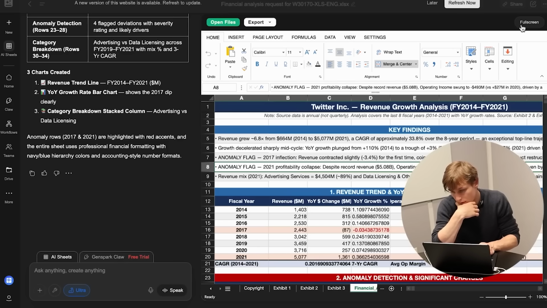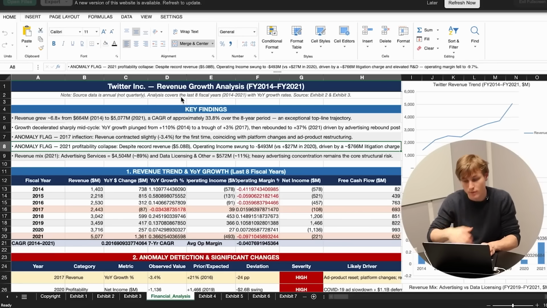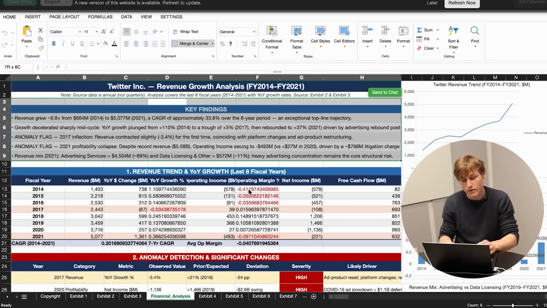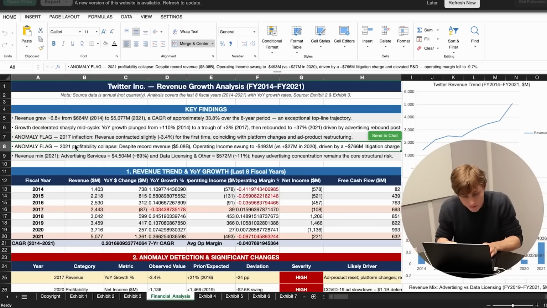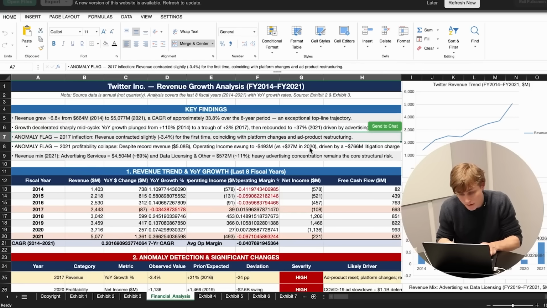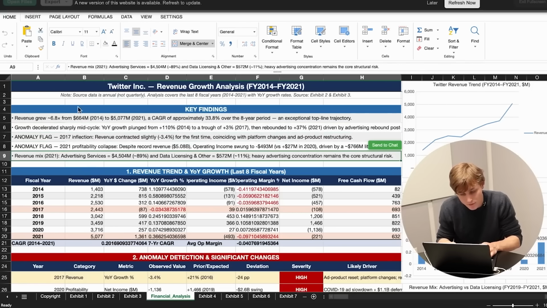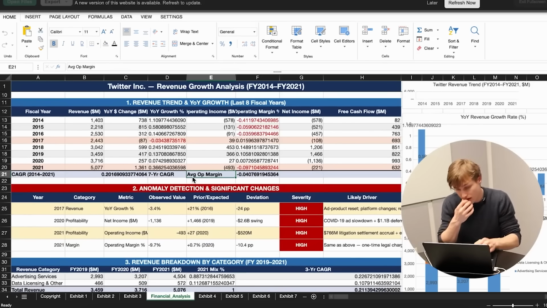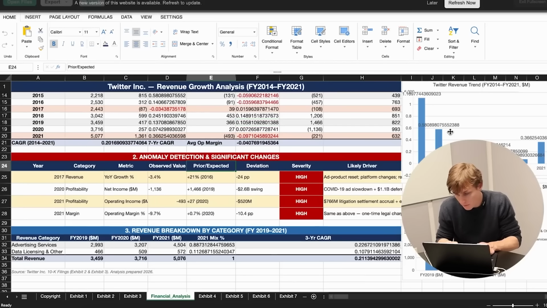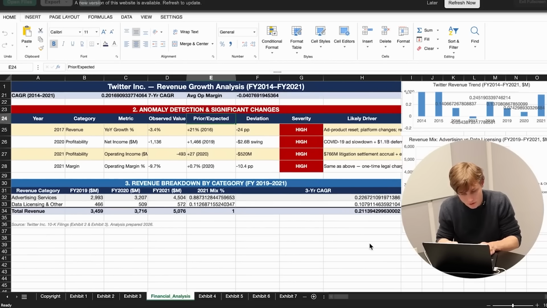Okay, here's the result. Let's go ahead and click on full screen. And so we can see key findings right here. So it compressed all of the spreadsheet, all those different tables into everything that we need to know. So we have anomaly flags for inflection points, growth decelerating, and then the revenue mix as well. And these are not static numbers. These are actually referencing the cells they came from. And then we can also see that data in these charts right here.